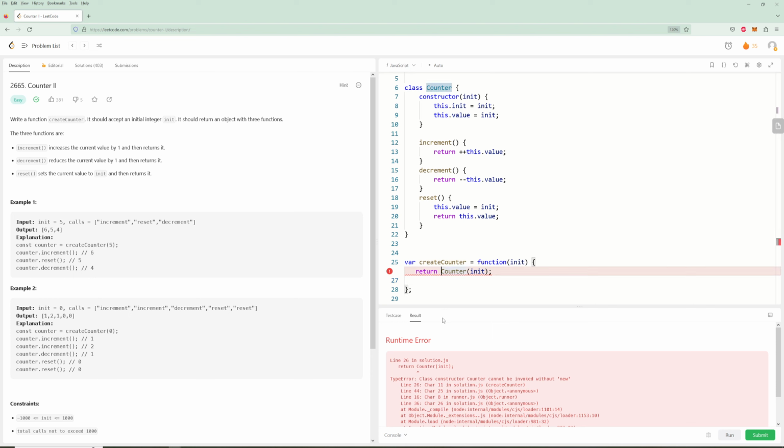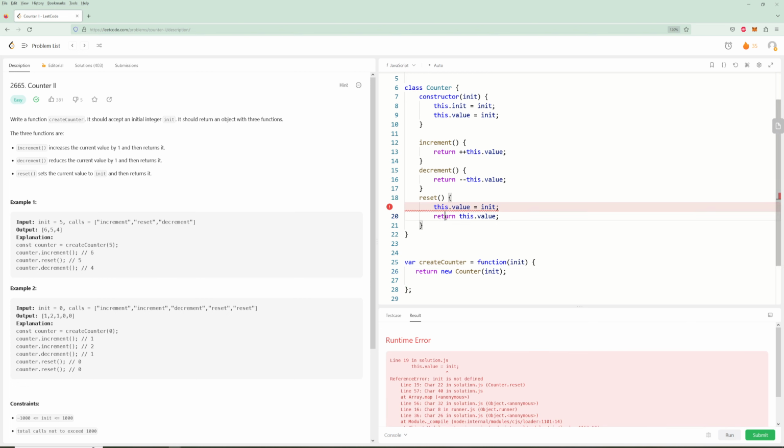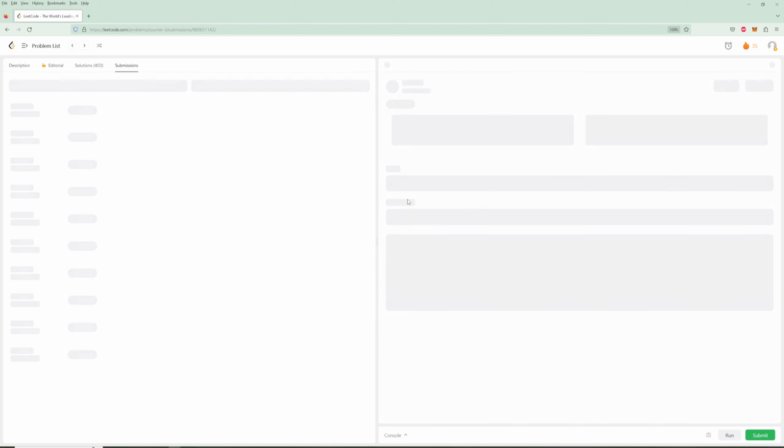Let's see, maybe it didn't. Interesting. So maybe I do need to make an object. Okay, let's try that. Oh, let's see here. Constructor. Oh, right, I actually forgot something. Let's try one more time. Let's try return new. I forgot the new counter. There we go. Now let's see what happens. Oh, so this should be this dot init. Okay, that actually didn't work.